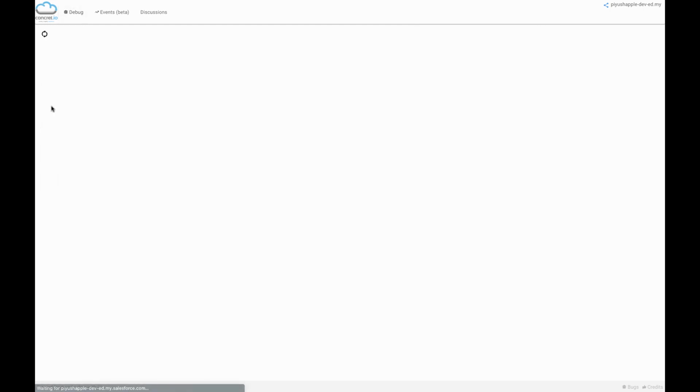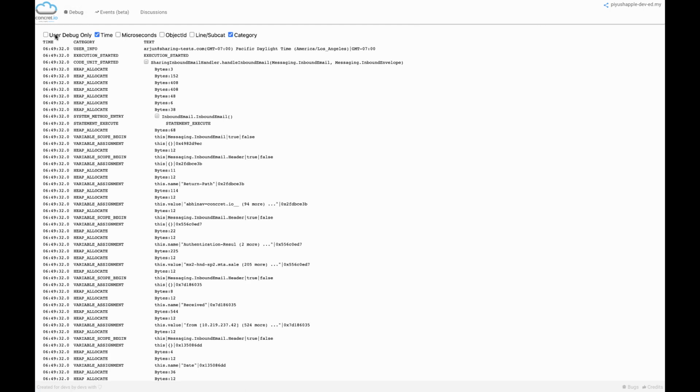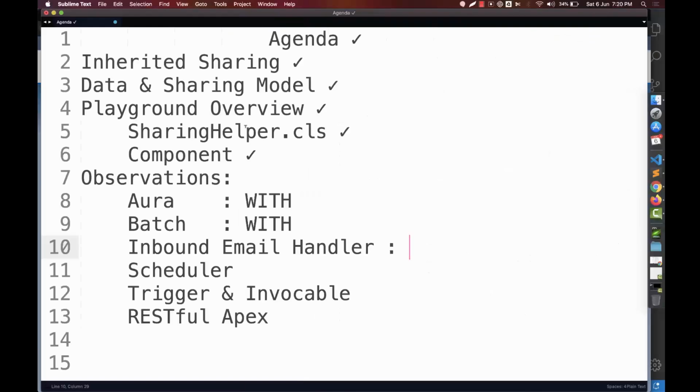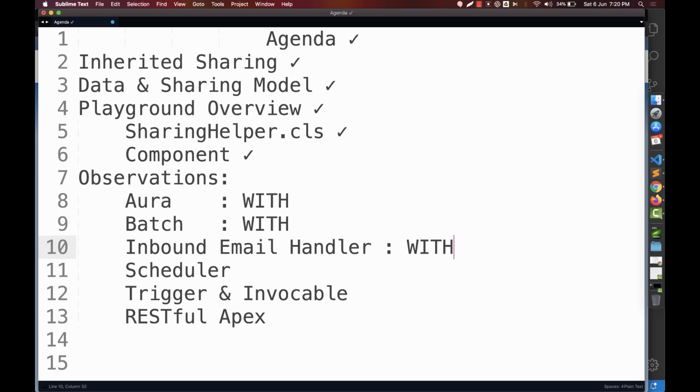So if we view the logs here and view this, we again see that this inbound email handler is working in the with sharing mode. This is good. So this confirms that this is also a with sharing context, which is nice. Now let's move to the scheduler one.